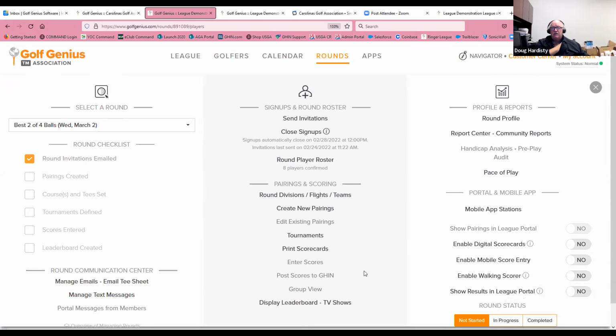The only difference, particularly with a league, is each round is like its own little mini event. That mini event takes place within the round. You've got to keep yourself within your own lane. And then for next week, the next round, same thing. You're going to do everything within that round. Round divisions, flights, and teams, et cetera, et cetera.